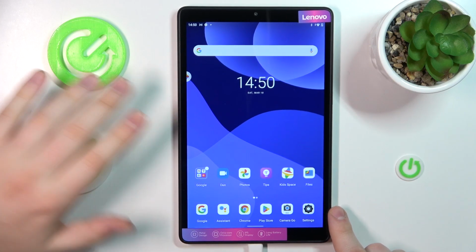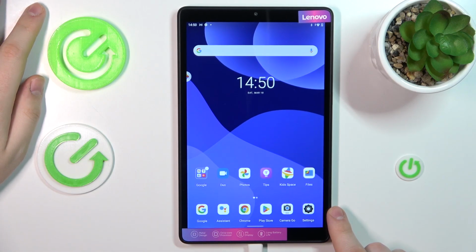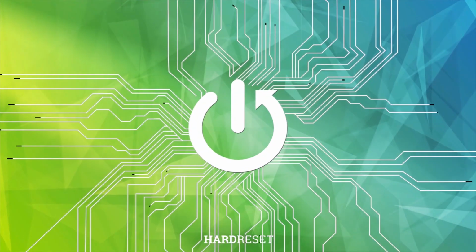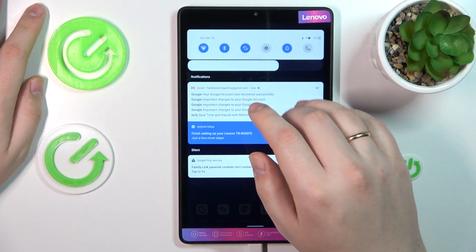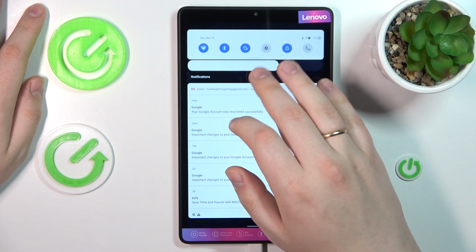This is Lenovo TAB M8, and today I would like to demonstrate that you can set up and use the nearby share function on this device. So to start, I recommend that you enable the Wi-Fi and Bluetooth.